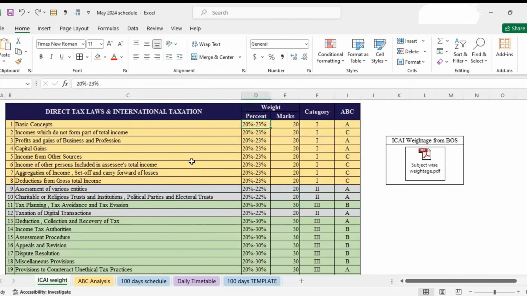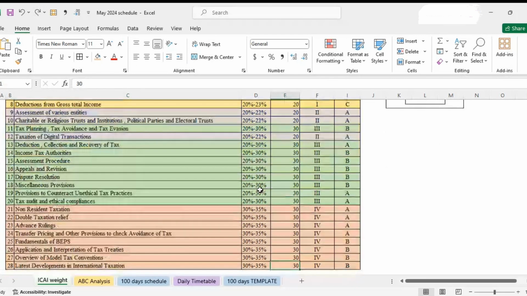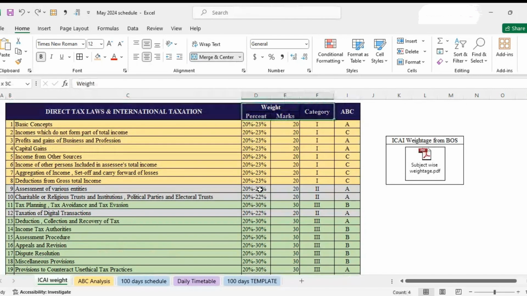I just put whatever percentages they had given in this PDF, and then marks also I allotted on the basis of that. And all of these three columns actually have been given by ICAI only. This ABC analysis, I've done it on my own, and this is on the basis of whatever past papers are there, what some other teachers have said, and a lot of my own intuition. So there is no need to follow this ABC categorization itself. If you want, you can of course go ahead with your own analysis.